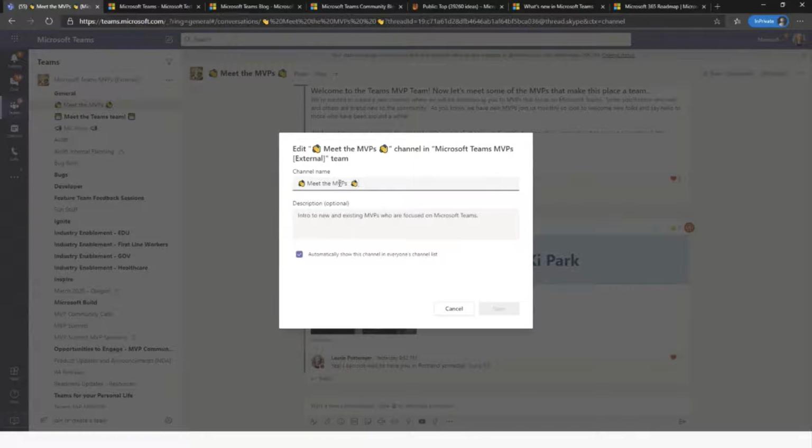You can change the channel name at any time. I would strongly advise you not to do that, because the name of your channel is tied to where your files are stored in SharePoint, and that can be confusing if there are two names for the same place. But what I want to show you is that you can change the description at any time.